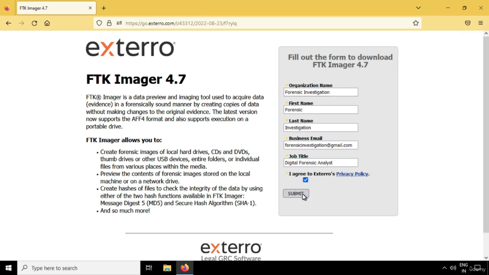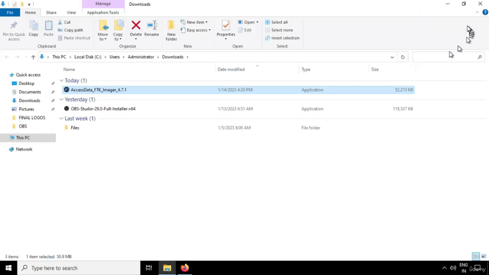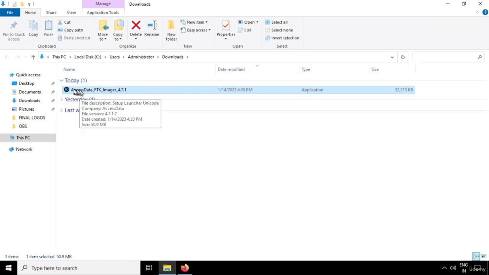Click download to download the latest released version of FTK Imager. Browse to the location where you wish to save the installer file and click save. When the download is complete, browse to the location where it was saved. Now execute the setup file by double clicking it or right click and run as an administrator.